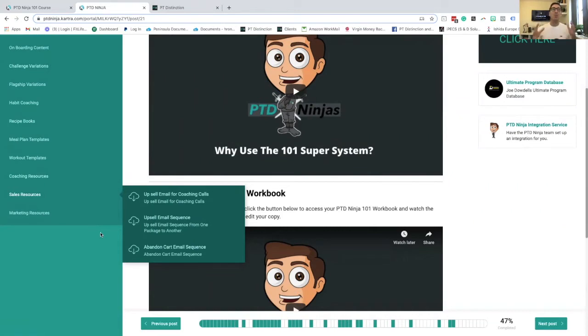Better yet, all the stuff we're talking about here as well is available inside the PTD Ninja PT Distinction account. So not only can you see it inside here where you can get the original documents that you can change and adapt and add more branding to or whatever you want to do, but it's also preset up in an unbranded way inside your PTD account already. So once you've signed up to this, you can copy it straight over, drop it straight into your account, and you will already have that abandoned cart email sequence.